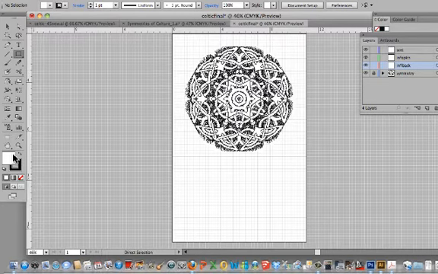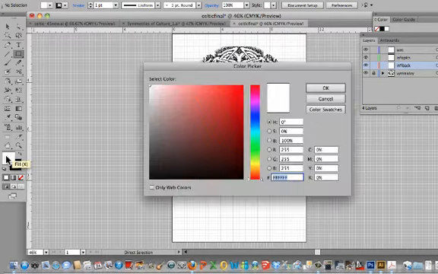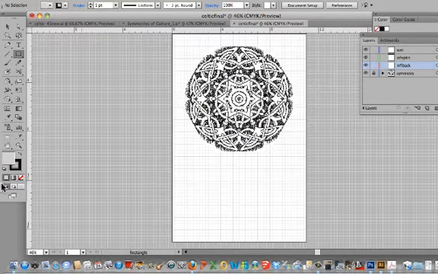You might want to play around with this. Maybe you want a very, very light gray, so double click on that and then I can choose from the color picker a very light gray. And you can see now that has changed, so the fill is going to be gray, but the stroke is still going to be black. So what I want to do is I want it to be 3.5.